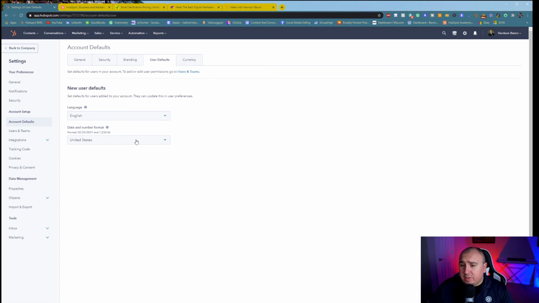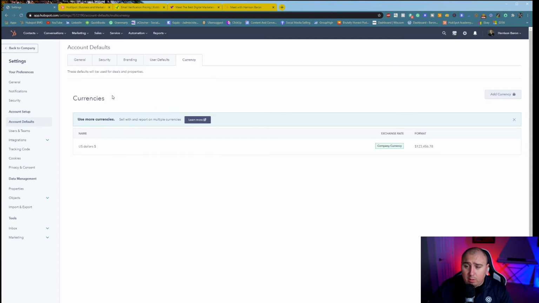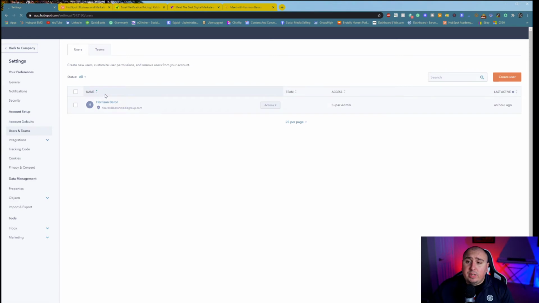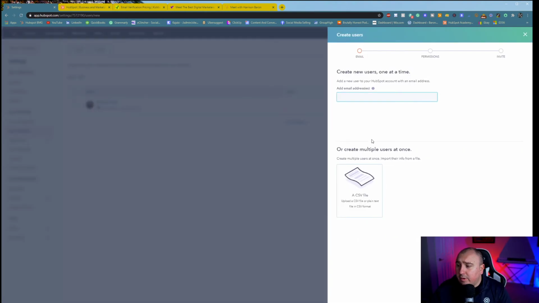User defaults, so if it's in English, if you prefer to work in a different language. Any currencies, so that way currencies are uniform, US dollar, but if you wanted to add more currencies or change more currencies, you can do that. You have your users and teams. This is where you can start to add people. Create user, you can add them via their email address.